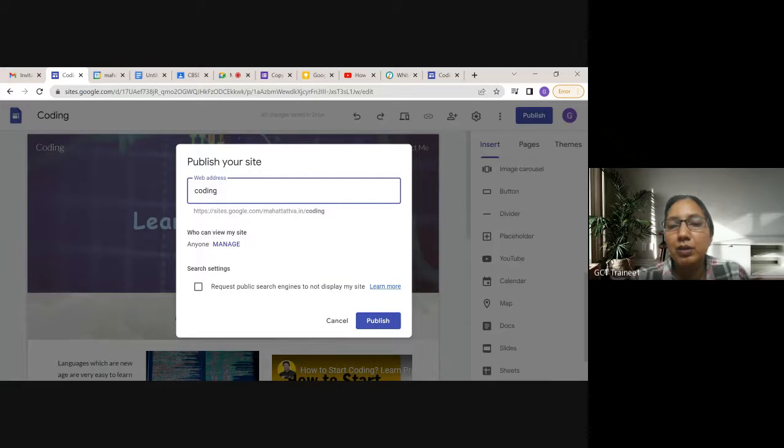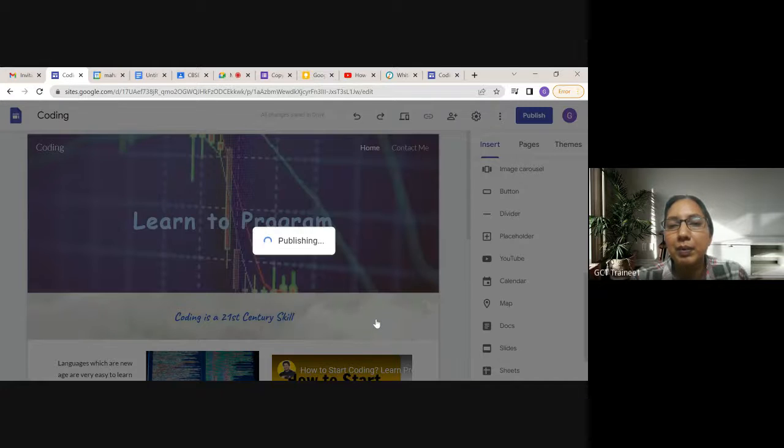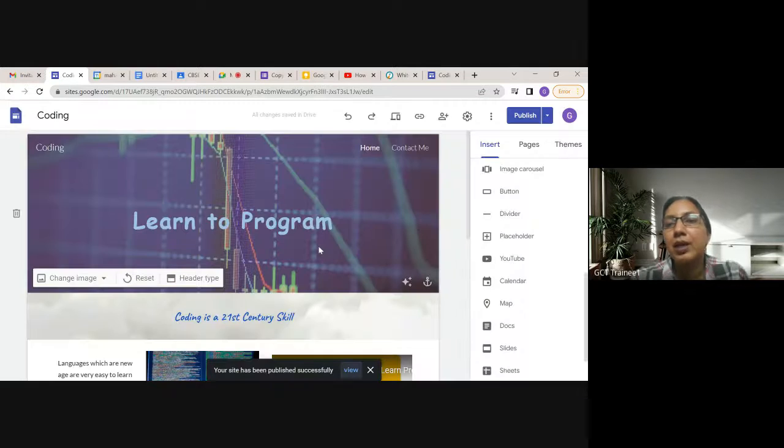And now I am going to request public search engines not to display my website. I do not want this website to be displayed, so I can put a check mark here. This check mark says I do not want search engines like Google and Bing to display my website. So I'm putting a check mark here, and I click on publish. It is publishing.